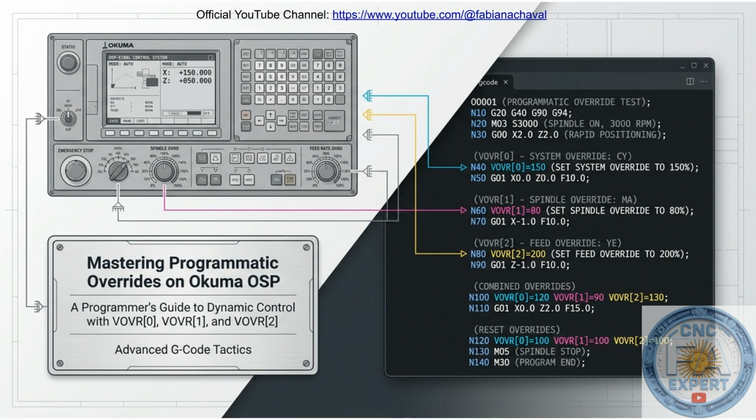Today, we are diving deep into a powerful tool for every Okuma programmer, mastering programmatic overrides on Okuma OSP. We'll be looking at how to move beyond manual dials using VOVR0, VOVR1, and VOVR2 to achieve advanced G-code tactics.